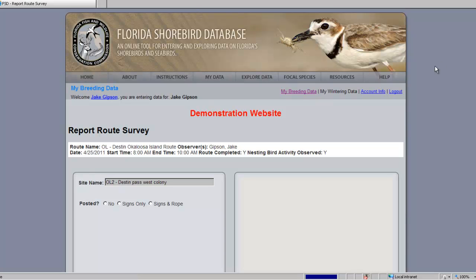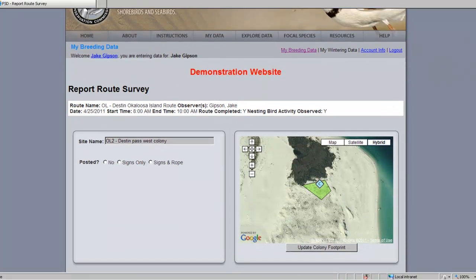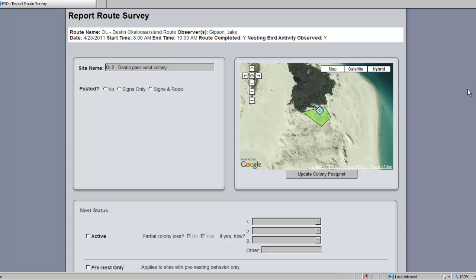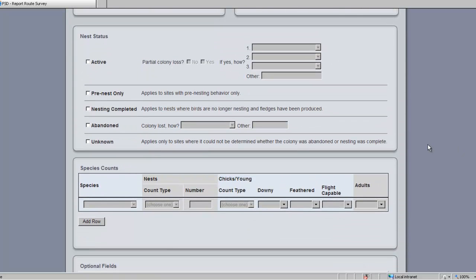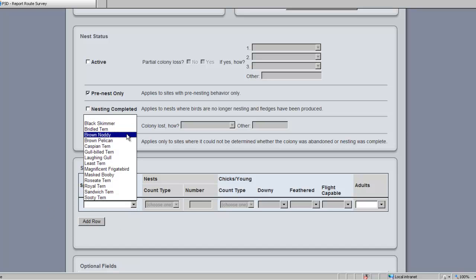You are now brought to a page where you can enter your observations for this site. You'll see that the page is very similar to the one for single site visits, with one main difference. On the top left, you only have to indicate whether or not the site was posted. The rest of the location visit details have already been entered during your route survey, and you do not have to duplicate this. You must then indicate the nest status and give your species counts. For more information about this, please consult the video on entering in single site visits.